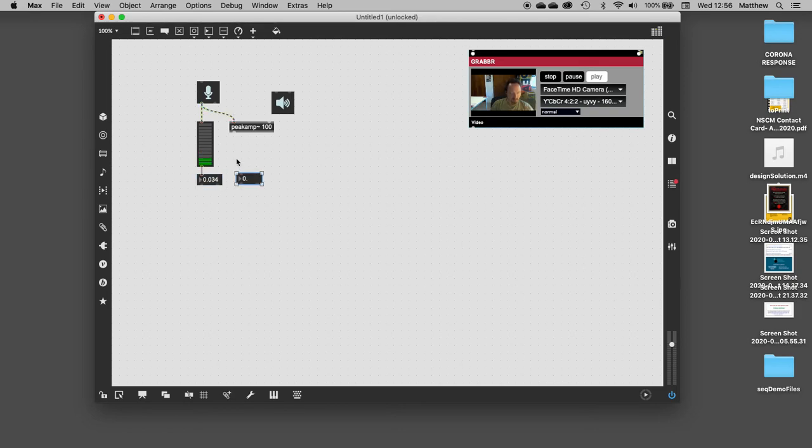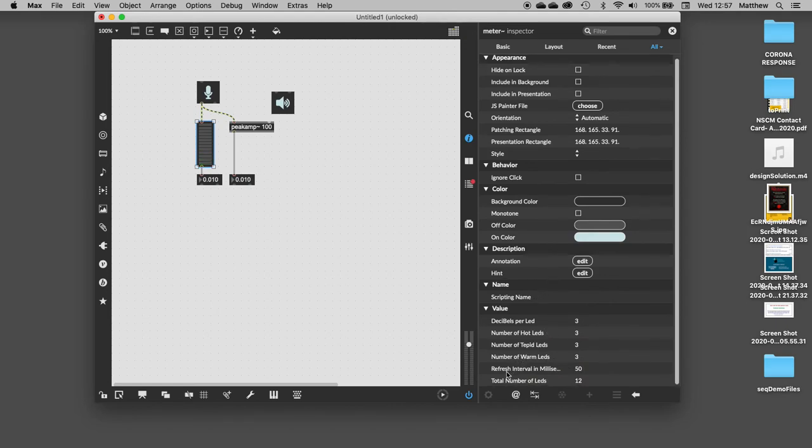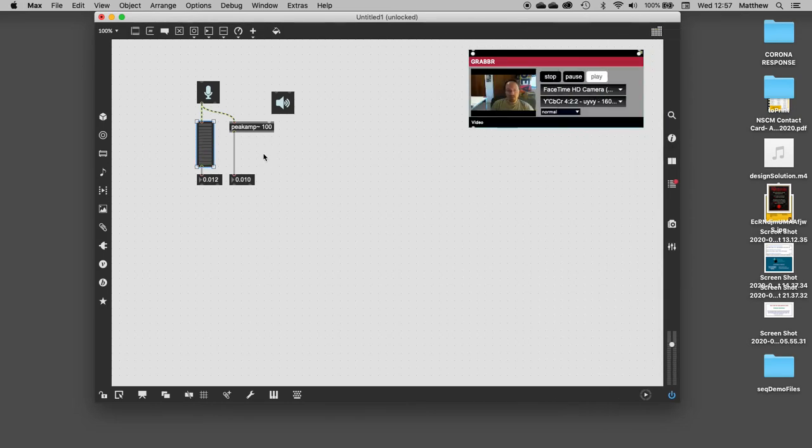Similarly, we can use a flonum and we'll see that these should be pretty similar values. The meter's default sampling rate is 50 milliseconds. So it's sampling faster even than I have the peakamp set. And if I want to check that, if I go into the inspector and down at the bottom here, there's a refresh interval in milliseconds for the meter. So both of these work for getting us a numeric representation of volume of an input audio channel.